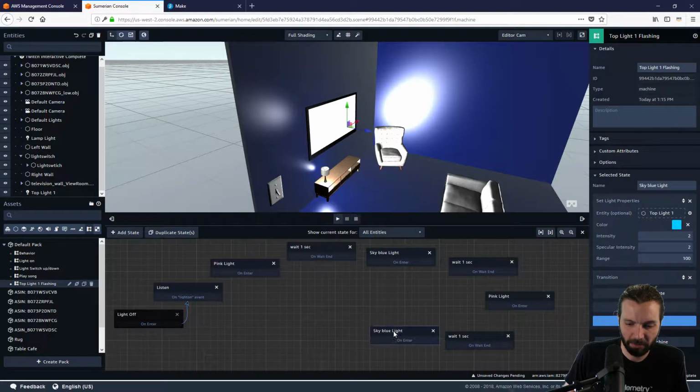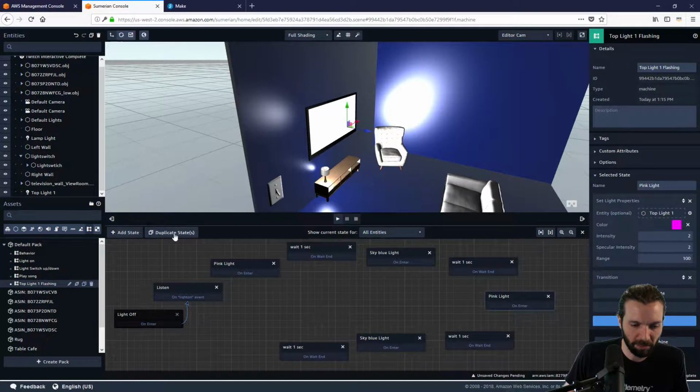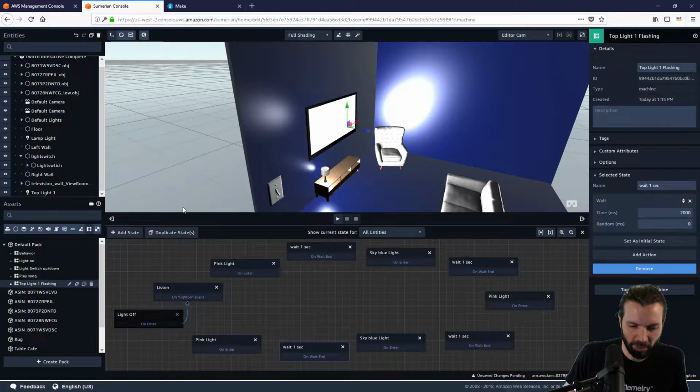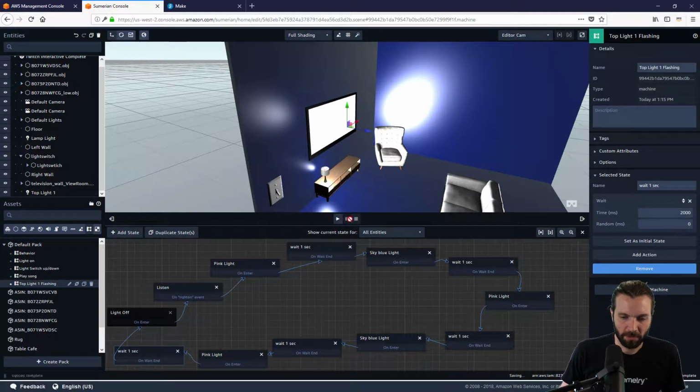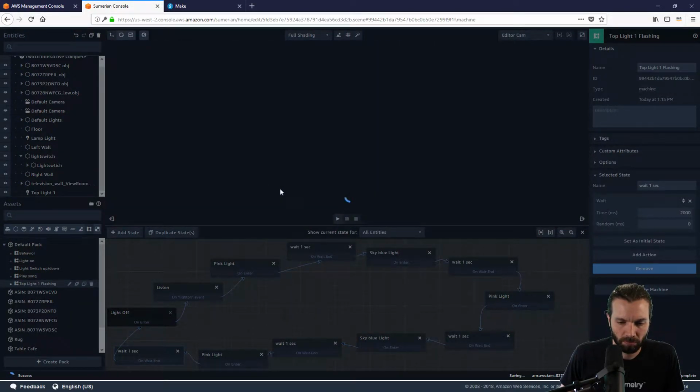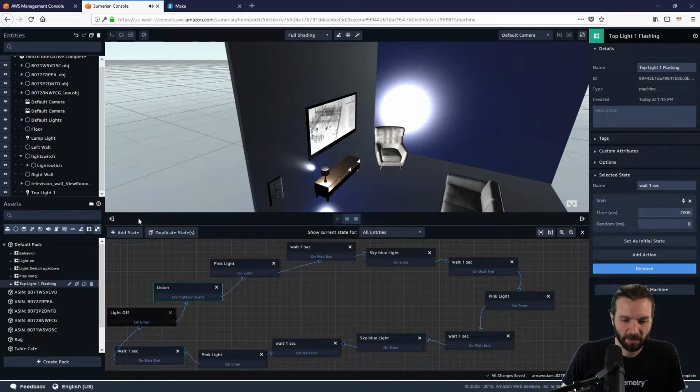So let's copy the blue light again, and then the wait state, we'll duplicate that. And then let's do the pink light again. And then the wait, we'll duplicate that one more time. All right, let's see how this works. I anticipate this should be fine. We shouldn't have any issues with this one. Okay, great. Let's play the scene, see what happens. Nice. Okay. Great.